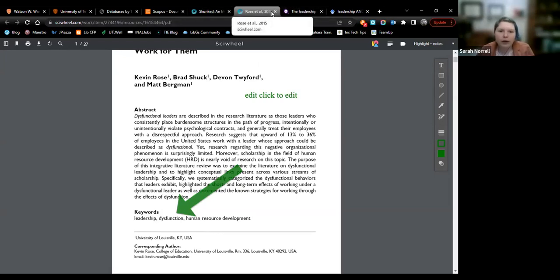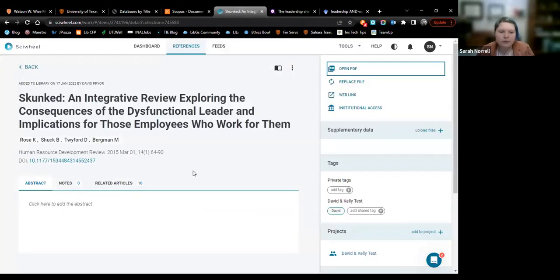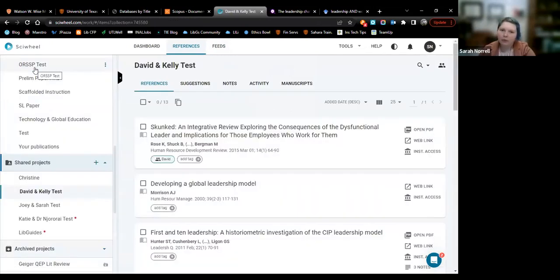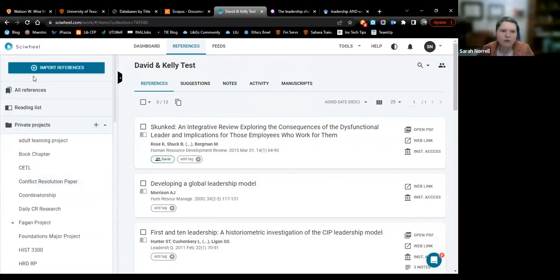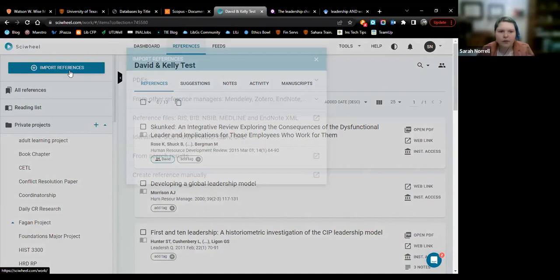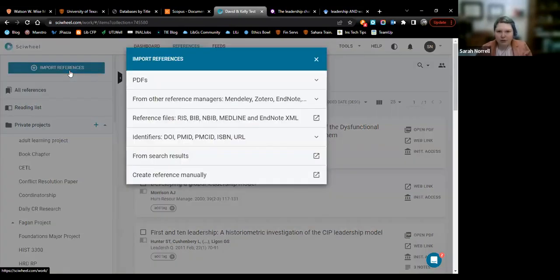So at this point, I'm going to take us out of the PDF, keeping an eye on time. I'm going to go back to the standard SciWheel account because I want to make sure that everybody has an idea of the interface, how it works. Like I mentioned before, you are able to import references that you already have. And so at the very top of your left-hand menu, there's an import references button. So they have all these different ways that you can import your references. And it's extremely helpful because I know not everybody saves their references the same way, right? We all have our own systems.